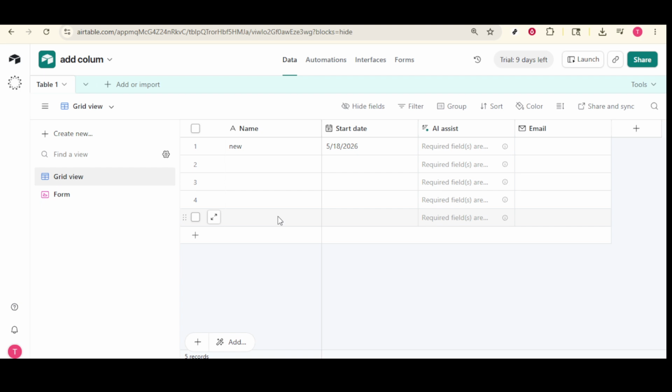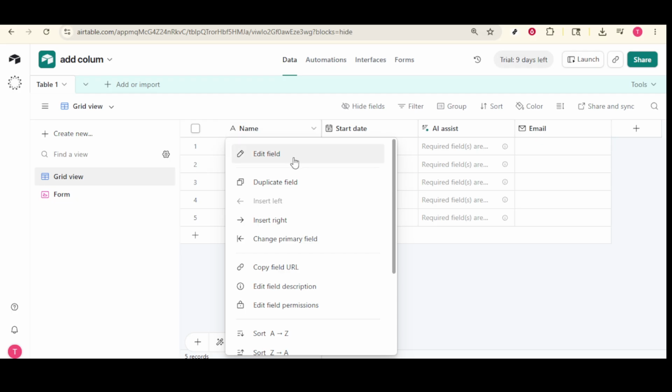Next, it's important to locate the first column. This column is known as the primary field. You might be wondering, what exactly makes this field so special? Well, it's typically the far left column on your table, and it serves an essential purpose. This is where you'll often find record names, titles, IDs, or other main identifiers of your entries.